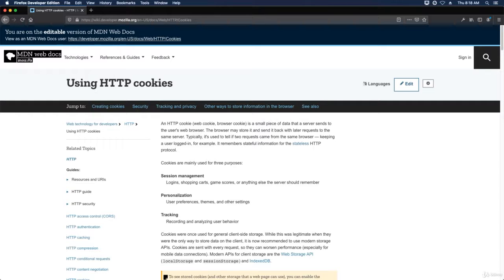So an HTTP cookie, web cookie, browser cookie, is a small piece of data that a server sends to the user's web browser. The browser may store it and send it back with later requests to the same server. Typically, it's used to tell if two requests came from the same browser, keeping a user logged in, for example, or remembers stateful information for stateless HTTP protocol. Cookies are mainly used for three purposes: session management, login, shopping carts, game scores, or anything else the server should remember; personalization, user preferences, themes, and other settings; and tracking, recording and analyzing user behavior.